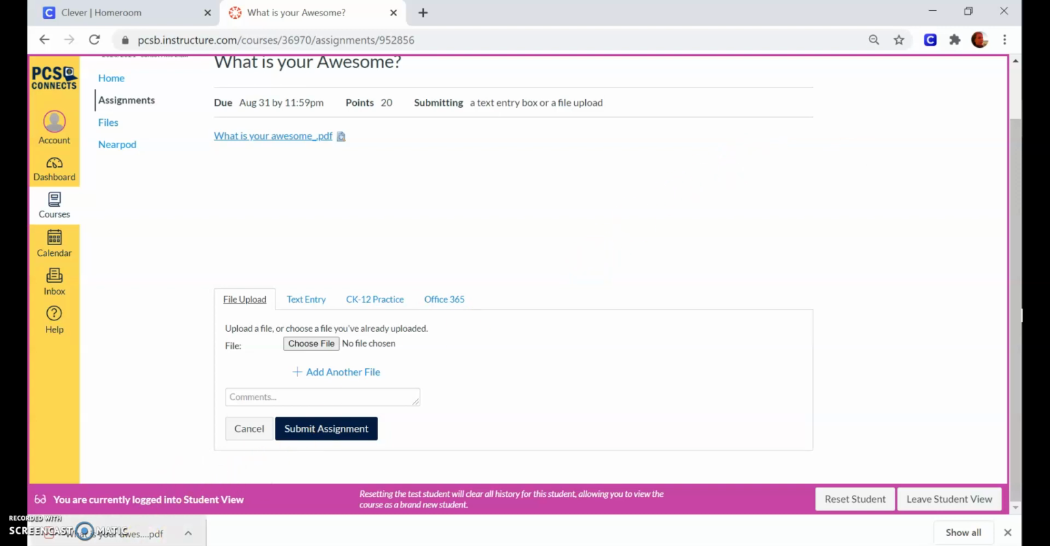So we're going to take that PDF file that downloaded down here. We're going to click and we're going to drag it over to this button that says Choose File. And we're going to drop it right on top of where it says Choose File. And that's going to attach the file to this assignment. And then we're going to submit assignment.